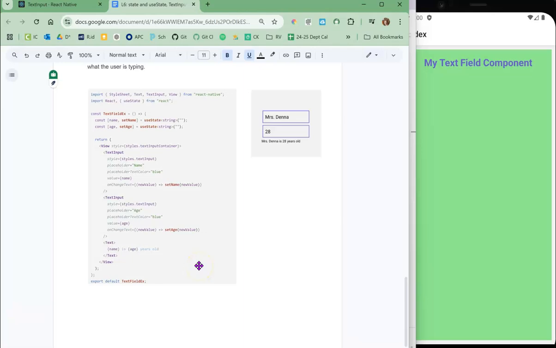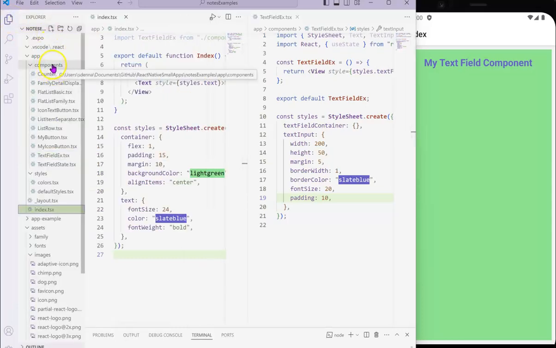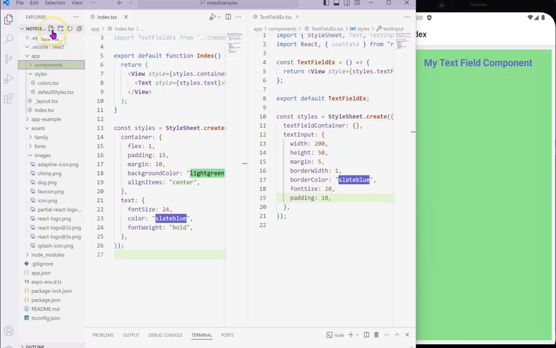All right, so to get us started, what you want to do is in your project, and you can really do this in any other project that you have open, you want to make a new file in your components folder. So you can click on components, click on the new file, and just for consistency, I'm going to call this file TextFieldExample.